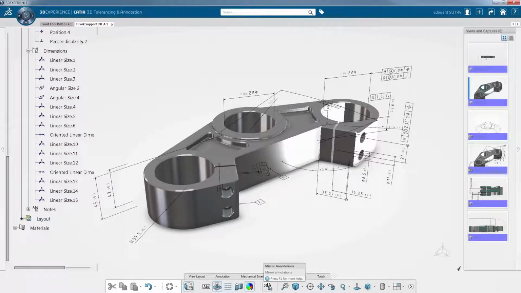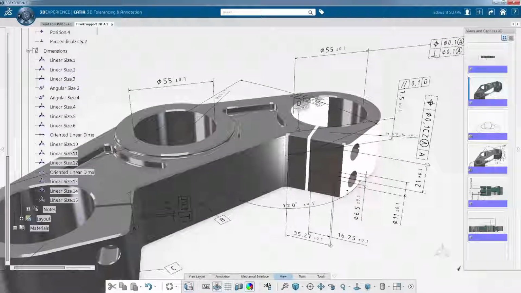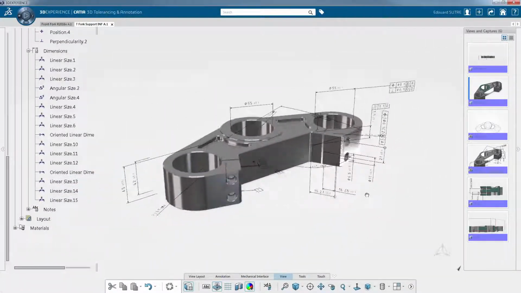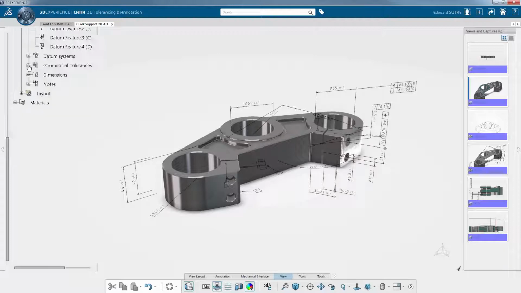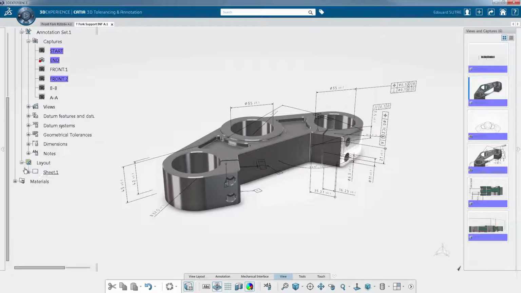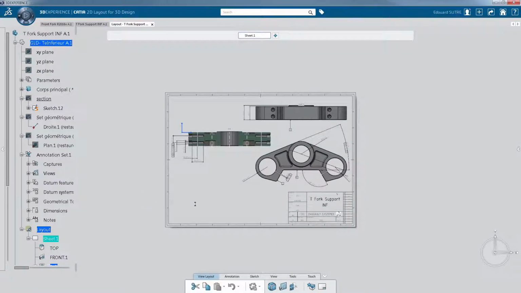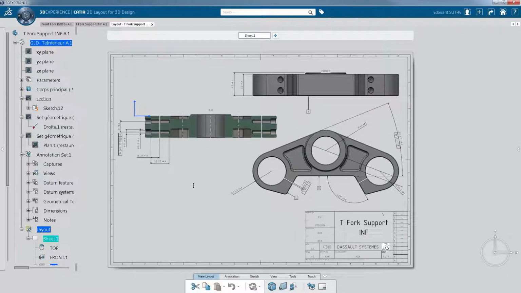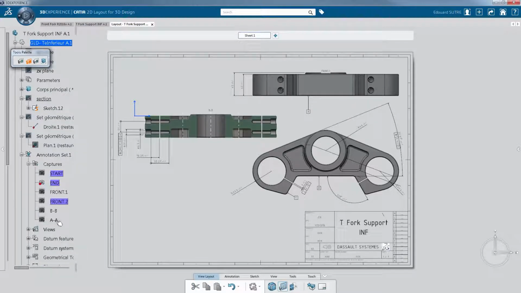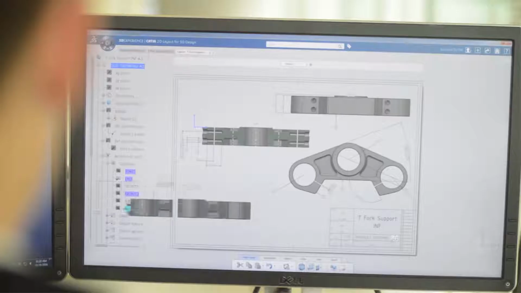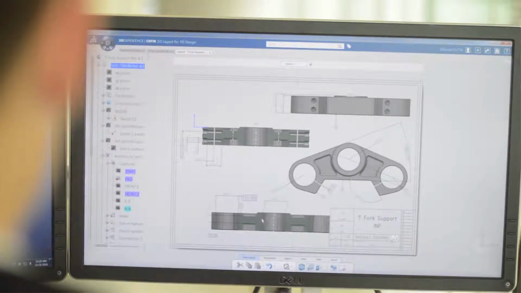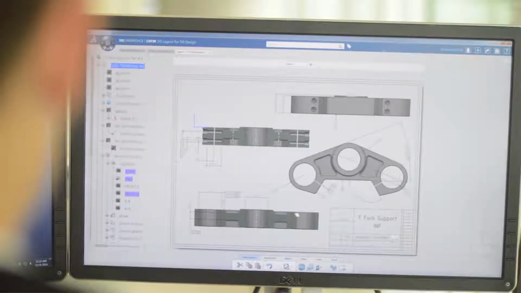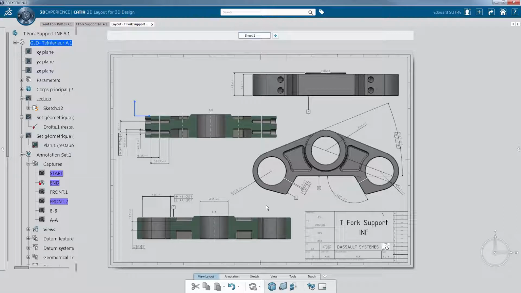Sometimes it's necessary to print a part with a drafting appearance, which is called a blueprint. In order to create a blueprint, you can use a dedicated application called 2D Layout for 3D Design. This application proposes an arrangement of each capture created during the definition and tolerancing steps. With the help of this application, the arrangement looks like a drafting, as if it were drawn on a piece of paper with a designated title block.